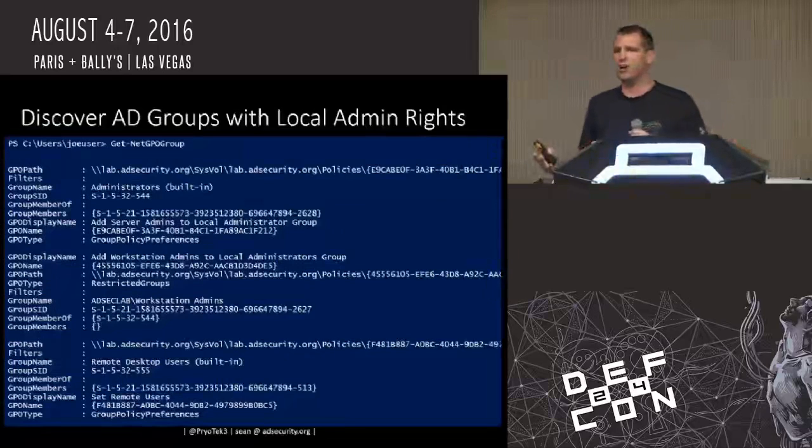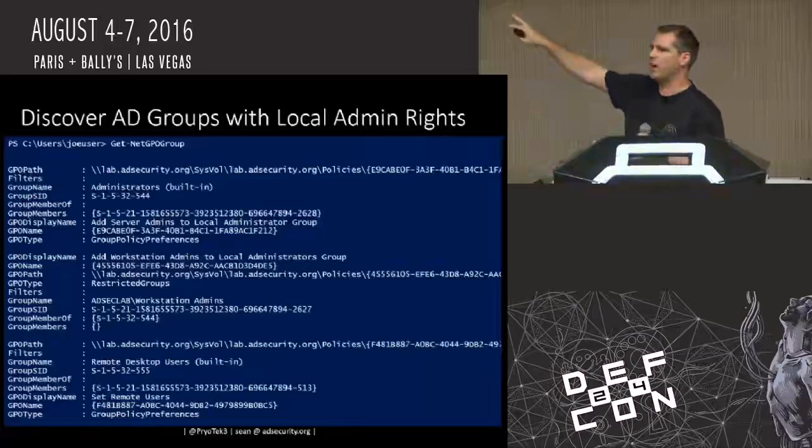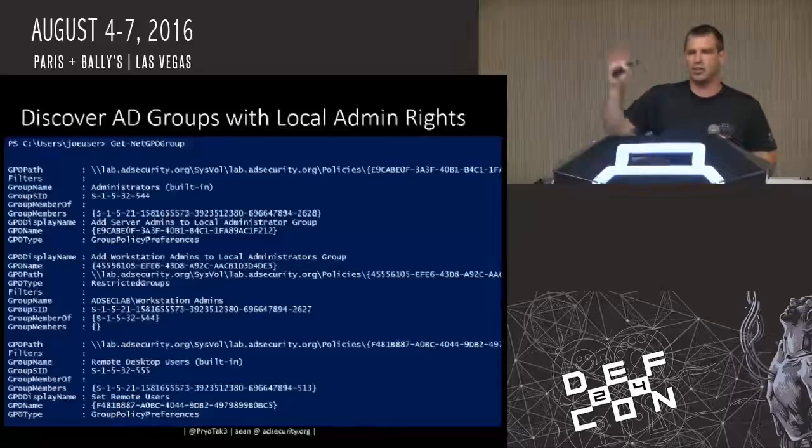Because when you have a large environment, it's very difficult to manage all these workstations. So what are you going to do? You're going to create a group policy, say that your workstation admins group in Active Directory should be a member of local administrators for all my workstations. So we're going to take that group policy, configure it, and apply it to the OU that has all the workstations.